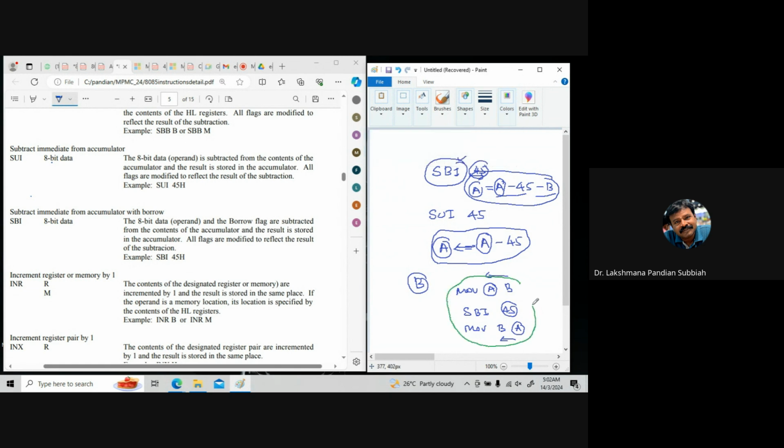As in a compiler, how do you allocate registers? Here we have only the limited registers: accumulator A, B, C, D, H, L, right? The stack pointer and program counter are special purpose registers. So next we'll consider the next instruction, INR, right? INR is increment register.